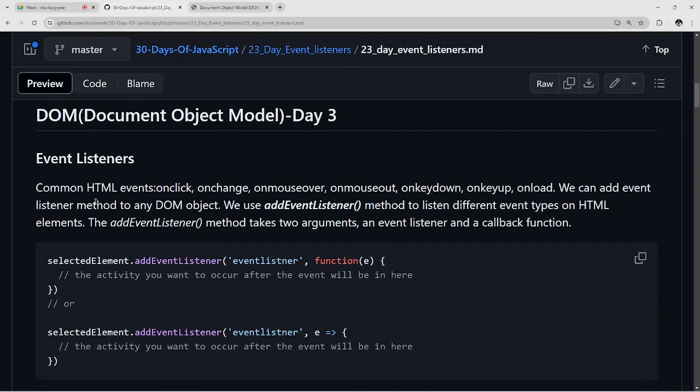All right, so common HTML events: on click, on change, on mouse over, on mouse out, on key up, on key down, on load. We can add an event listener method to any DOM object. And we use this addEventListener method to listen to different event types on HTML elements. So the addEventListener method takes two arguments, an event and a callback function.